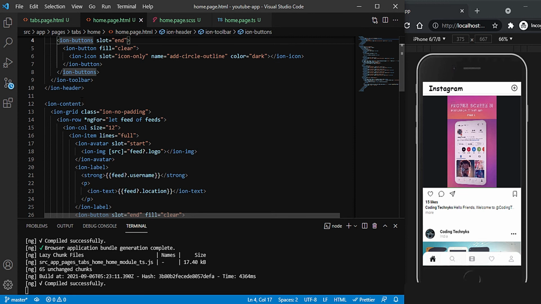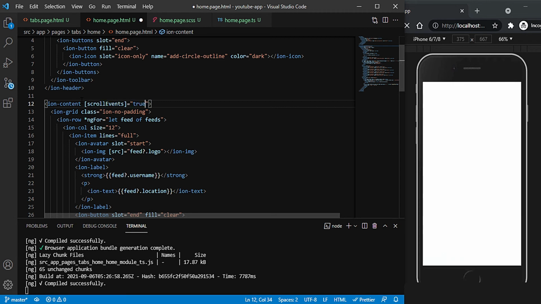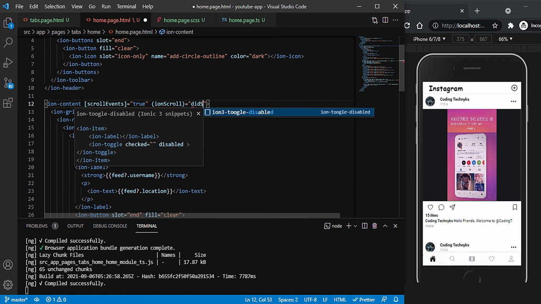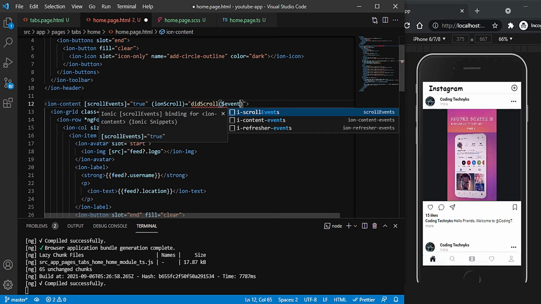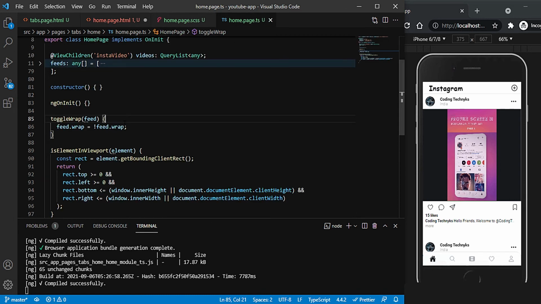At first we need to pass a few attributes to our ion content. One of them is scroll events, and I'll make it true. And there is an output property also called ion scroll, to which I'll pass a function, didScroll, which will show us that there is a scrolling event triggering. Fine, and we will have some event here. If you don't want to access it, you can just leave it.